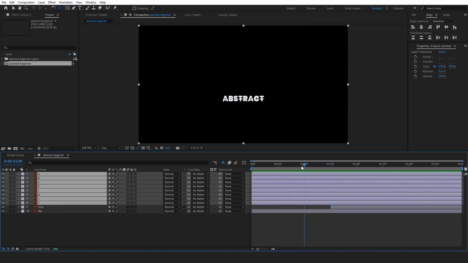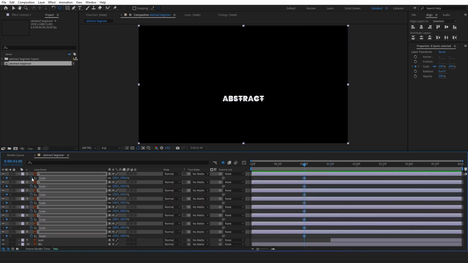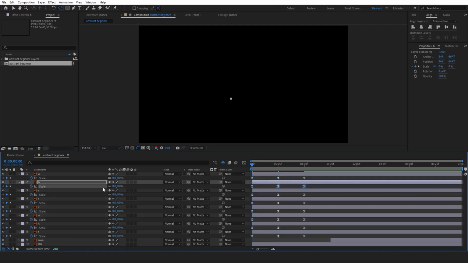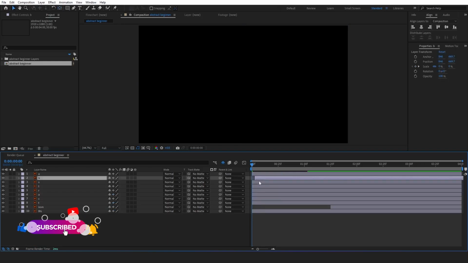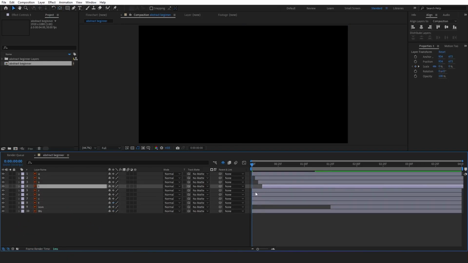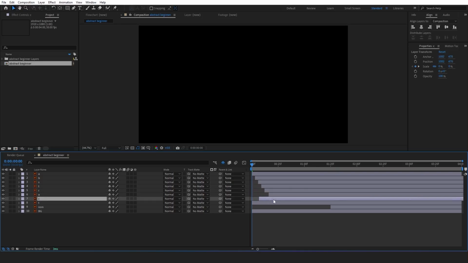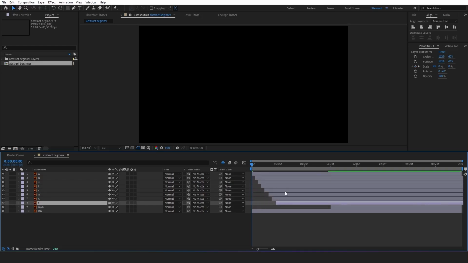Now, select all the letter layers, press S to access the scale properties, and set a keyframe to mark the ending position in the timeline. Then, move the timeline indicator to the middle and adjust the scale value to 110. Next, bring the timeline indicator back to the beginning and set the scale value to 0. Select all the keyframes and press F9 to ease them for smoother animation. Finally, offset the layers for a staggered effect. Let's preview it and see how it looks.